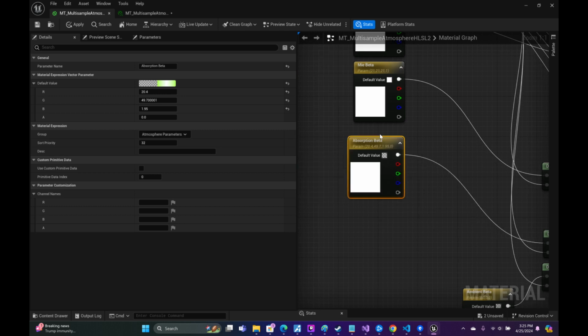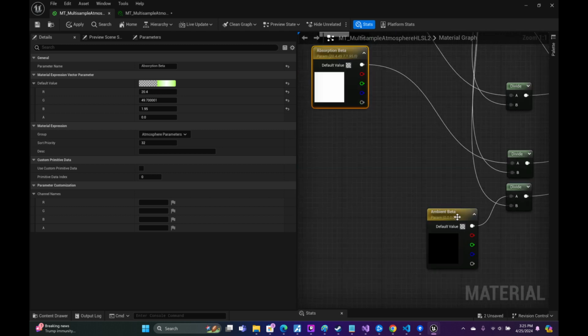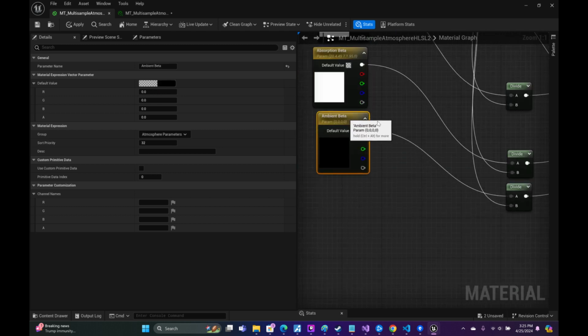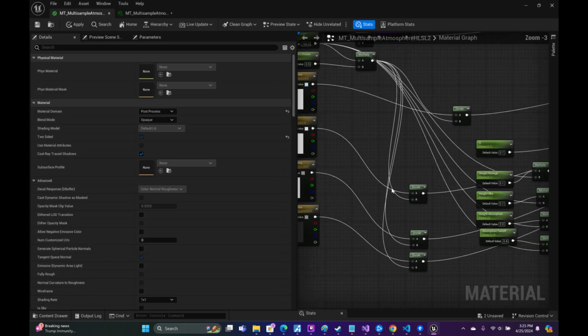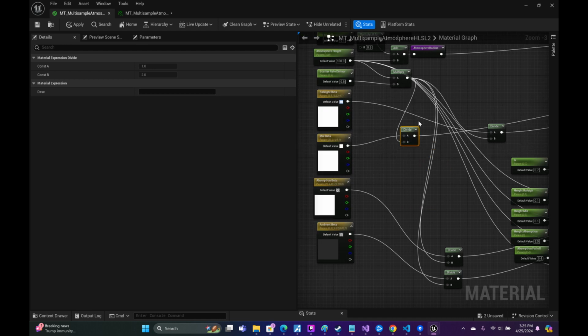Scattering coefficients. Let's set this to a baseline of like 0.02, 0.02, 0.02. Okay. Satisfying my OCD here.